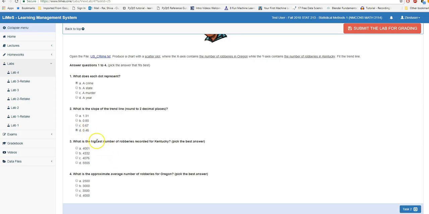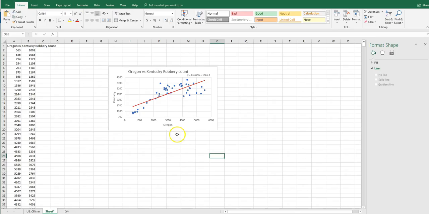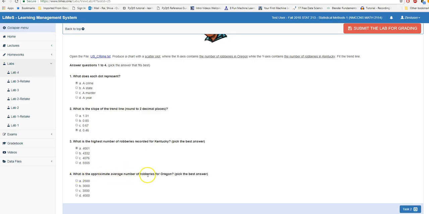0.46, that's fine. Highest number of robberies recorded for Kentucky. Kentucky is this one, so for the highest we need to go for the height, the vertical one. The highest one is 4001. 4001 is the highest. What is the approximate average number of robberies for Oregon? Pick the best answer.